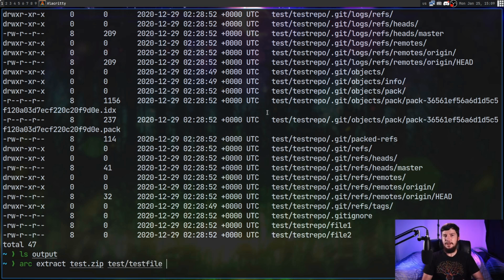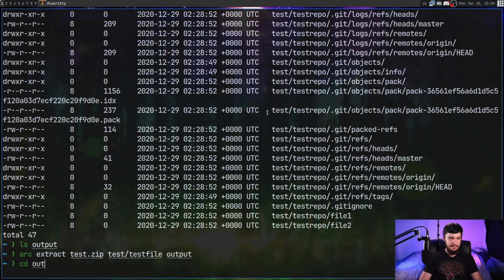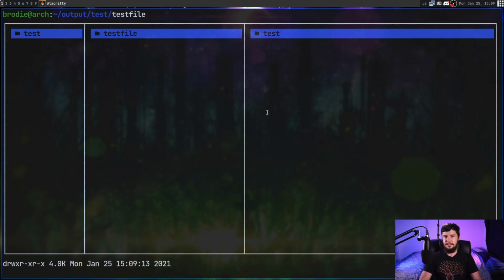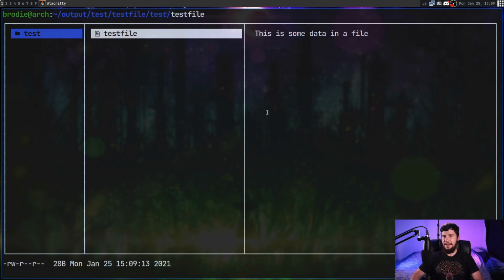And then from here, we can pass in the output directory. So once again, that's going to be output. And let's cd into output. And if we go into lf, as you can see, we have a folder here. So test, test file, test, and then test file. I have no idea why it's created this many subfolders in here, but the file is actually here.